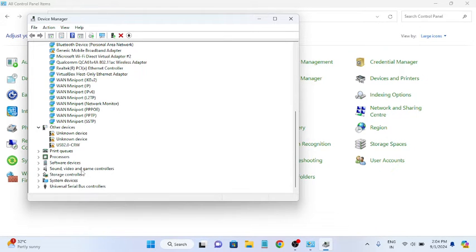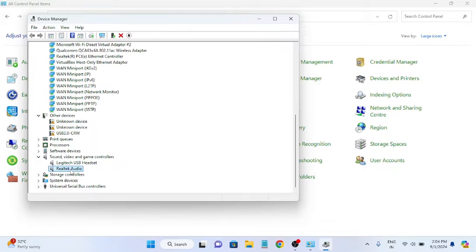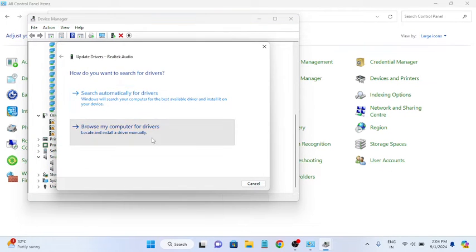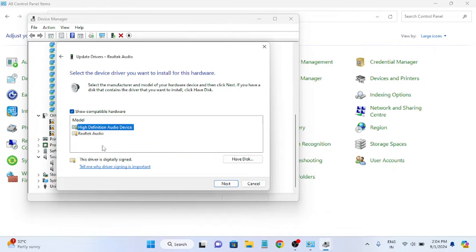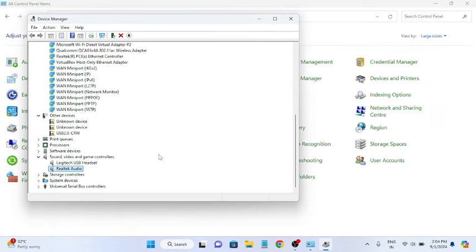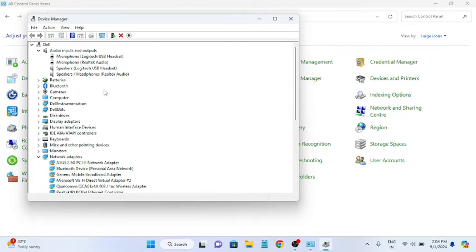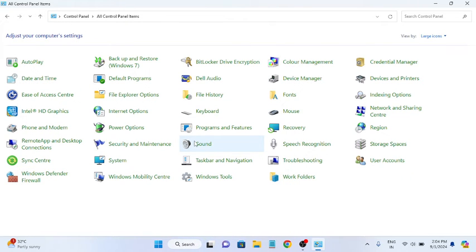Also go to sound, video and game controllers and do the same setting here, like this, and hit next. Also, you can disable your device once, the headphone I'm talking about, and re-enable it. This method will refresh all the settings inside your system, and I'm pretty sure after applying this method your issue should be fixed. If it doesn't fix the issue, guys, we have the next fix for you, that is the inbuilt troubleshooter.